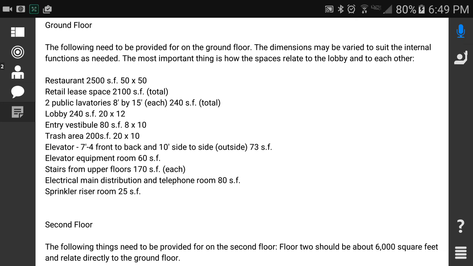$170 per square foot each. They may need to be bigger because of the area of refuge. 80, 25, 60, then 20 by 10. 80, 60, 25.